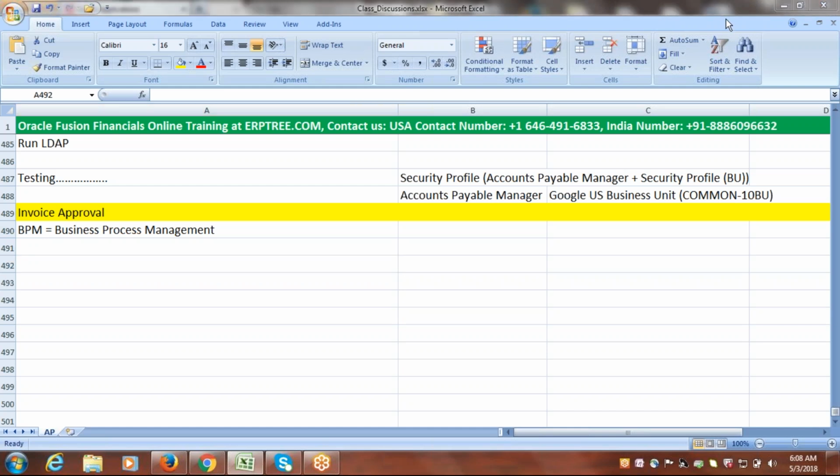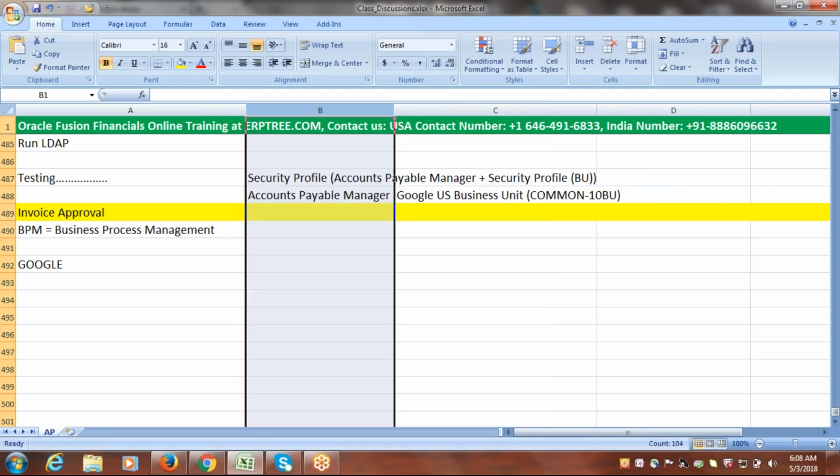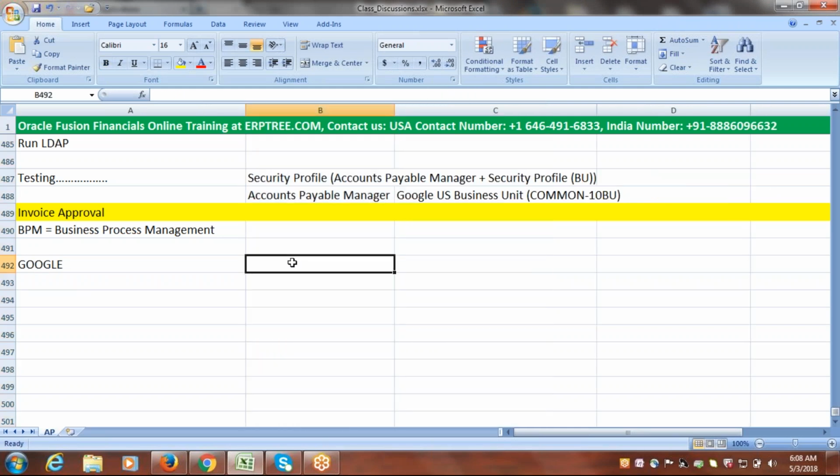Okay. So what we'll do is we have a user called Google, right? So we have a user called Google. Now we'll set a certain limit for this user to approve the invoices. For this Google user, we can say same or less than $50,000 can be approved by Google user.